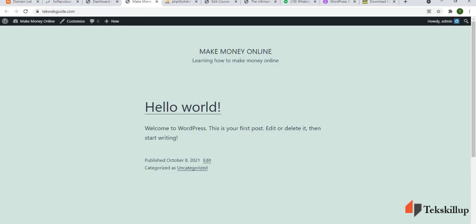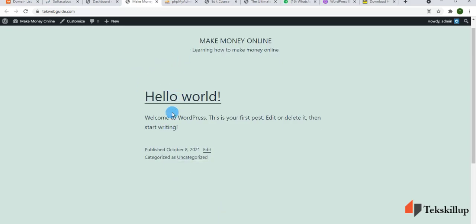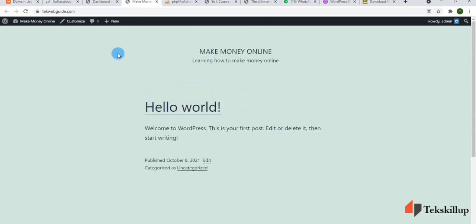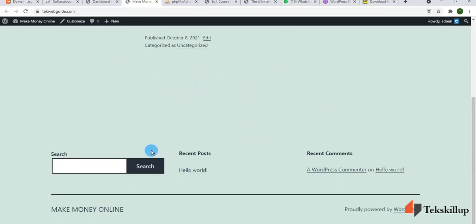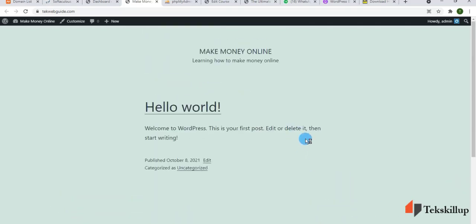Okay. Now, for example, this is a default theme that we chose during the installation of our WordPress app, and this is how it looks. And you can see that it doesn't look nice. You can see everything is floating around. You can see the footer, everything is distorted. And for you to change the structure or the layout, you need to install what is called a WordPress theme.